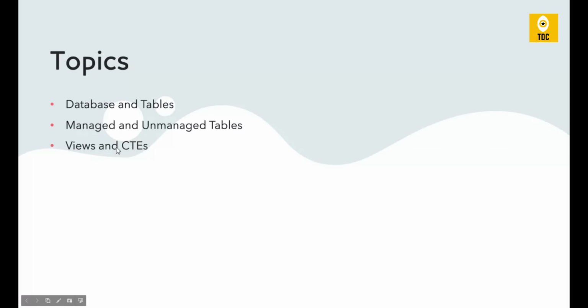So as you can see, we will cover these topics in this demo. Basically, we will understand how we create a database and how we create tables. When we talk about tables, there is a concept of managed and unmanaged tables. In the previous video, we already explained the mounting to external sources like a data lake and blob storage. That will enable us to create unmanaged tables. That means we can use external storage as the physical storage for the tables, so we call them unmanaged tables.